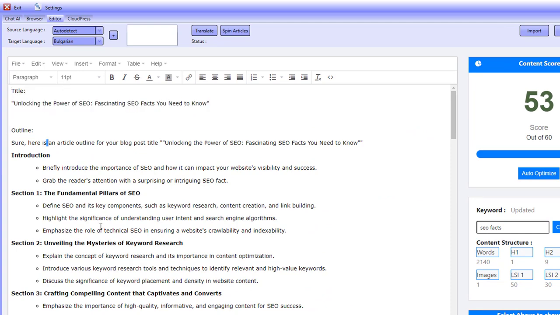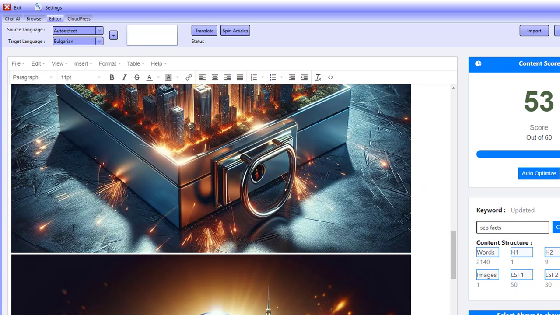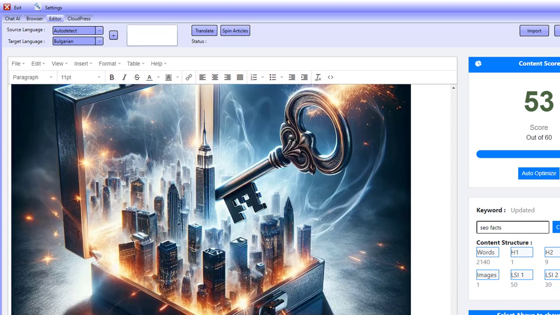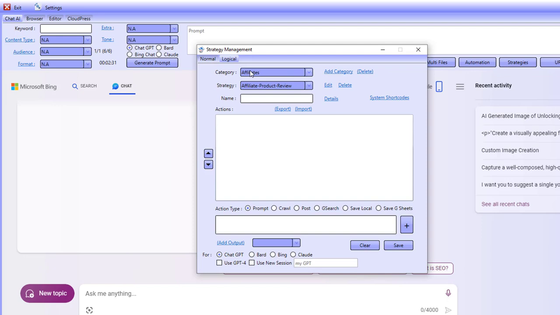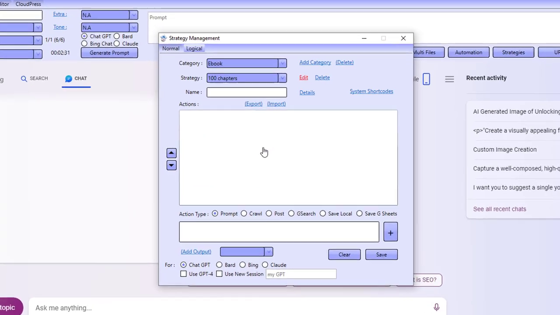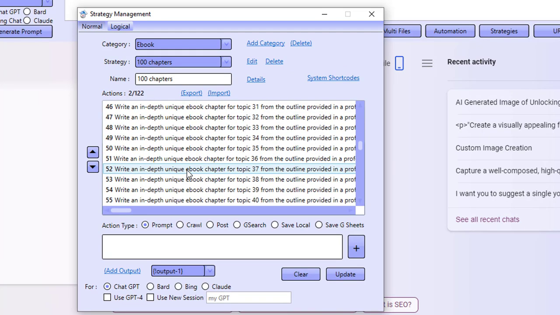Then we got the outline. We kept the outline as well. Then we got the actual article. And then we got the images down here. Okay, so you can have hundreds and hundreds of prompts inside of your strategies. In fact, let me show you one of these strategies down here. I've got this ebook strategy down here with 100 chapters. And as you can see down here, we've got 122 prompts.